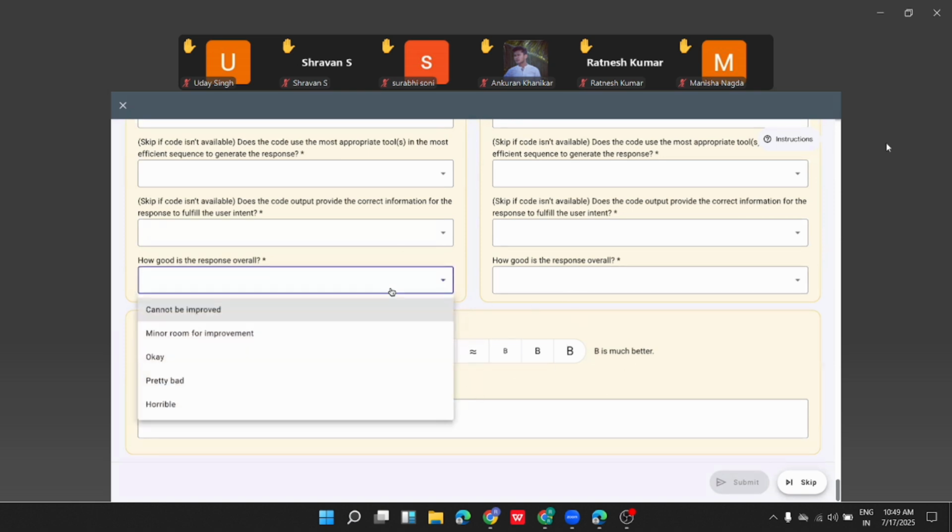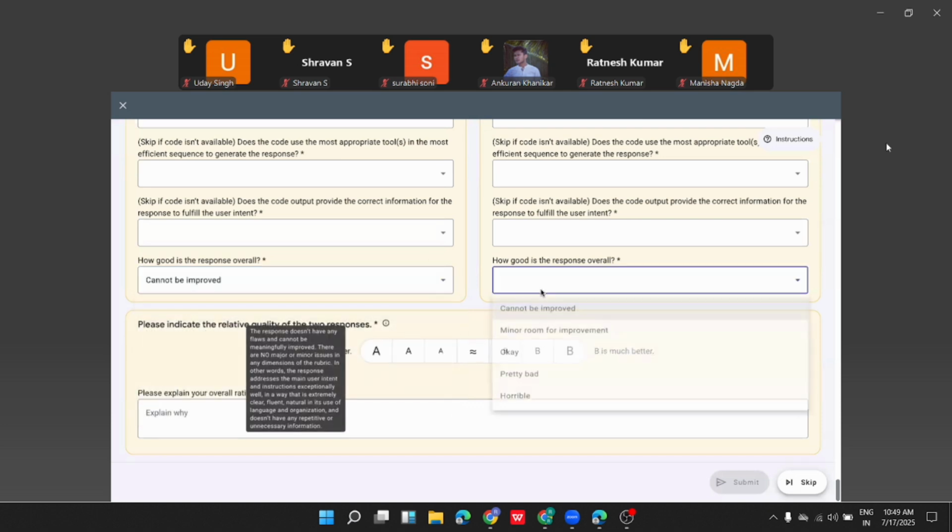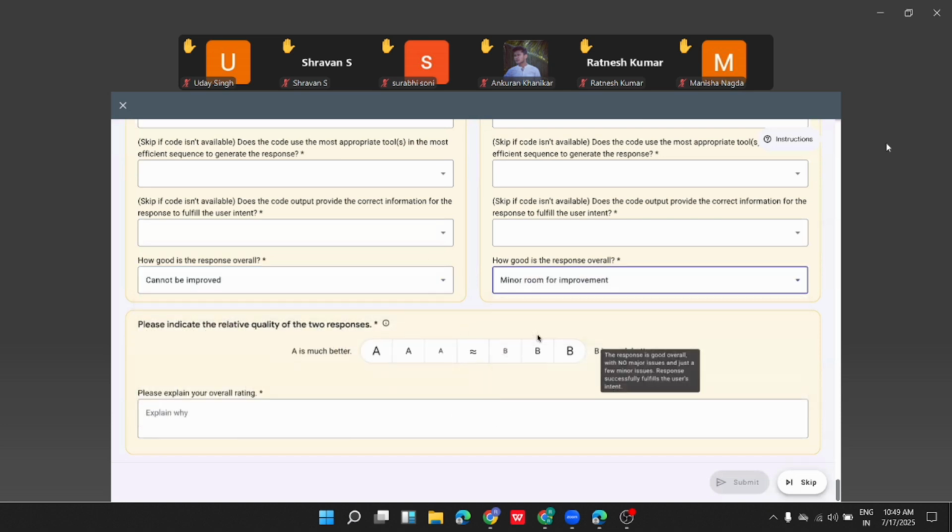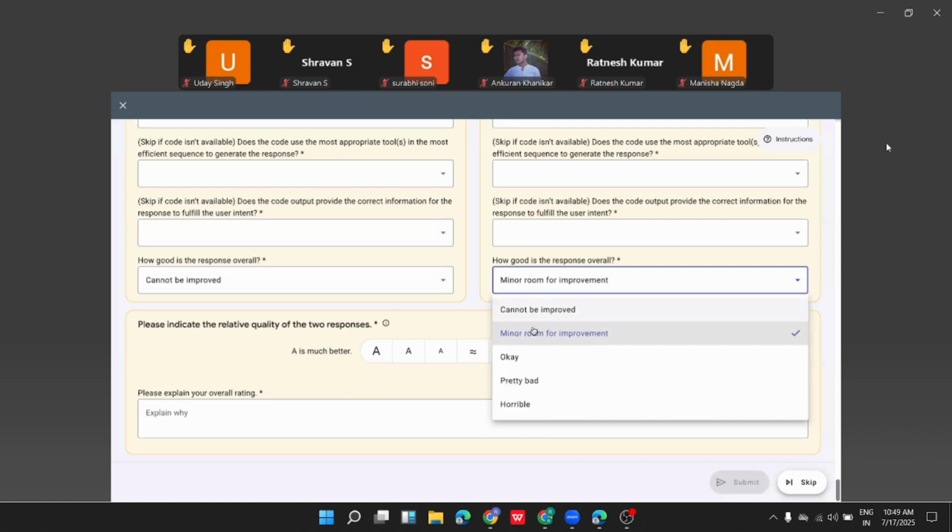Which means, let's say, if one is cannot be improved and the other one is minor room for improvement. So like we mentioned, a 1 point difference, which means either this and this, this and this, this and this. Adjacent ratings on two responses is a 1 point difference between the two. That becomes slightly better, right?